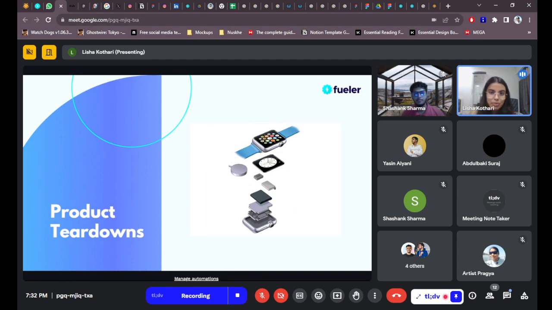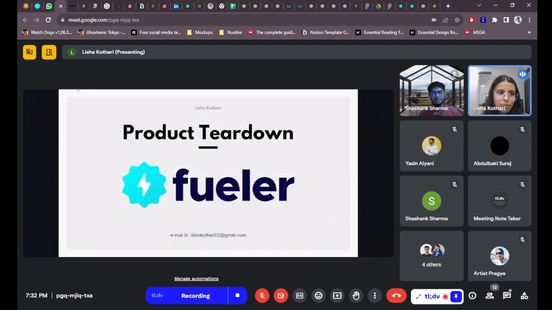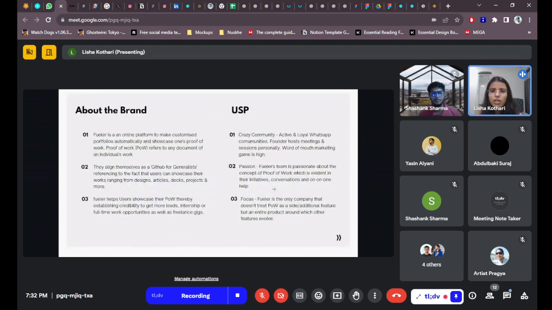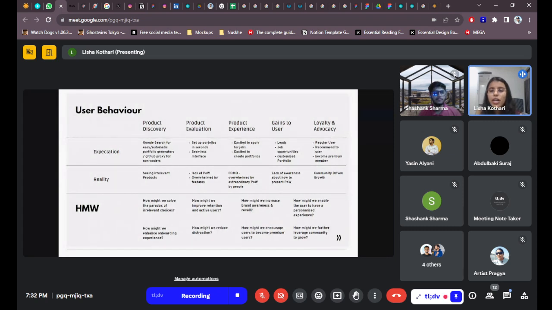what are you doing, what is the product actually doing. So I had actually made a product teardown of Fueler itself. I won't walk you through all of that in detail, but I'll just showcase what a product teardown actually does. So you talk about the brand, you talk about the USP, user journey. So doing a product teardown does not mean that you're criticizing the product.